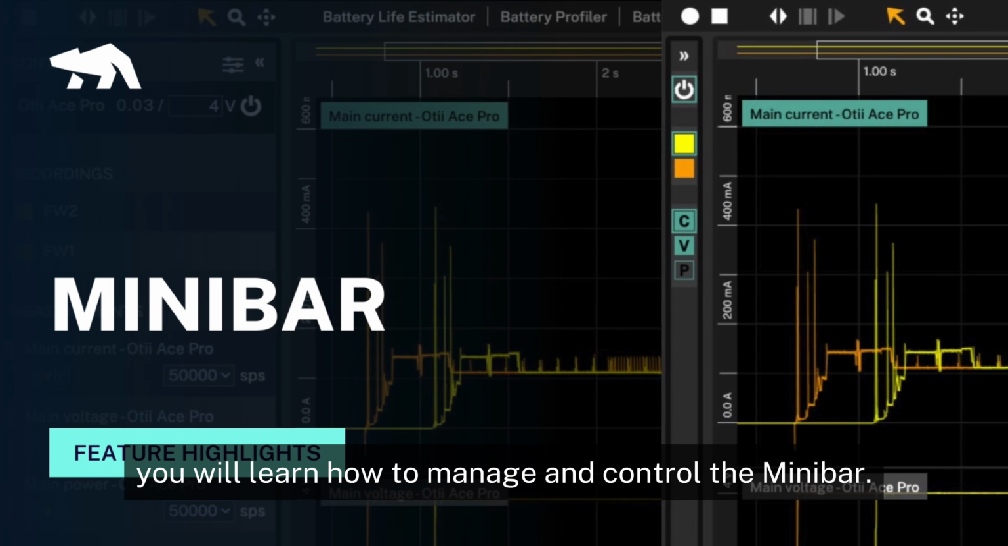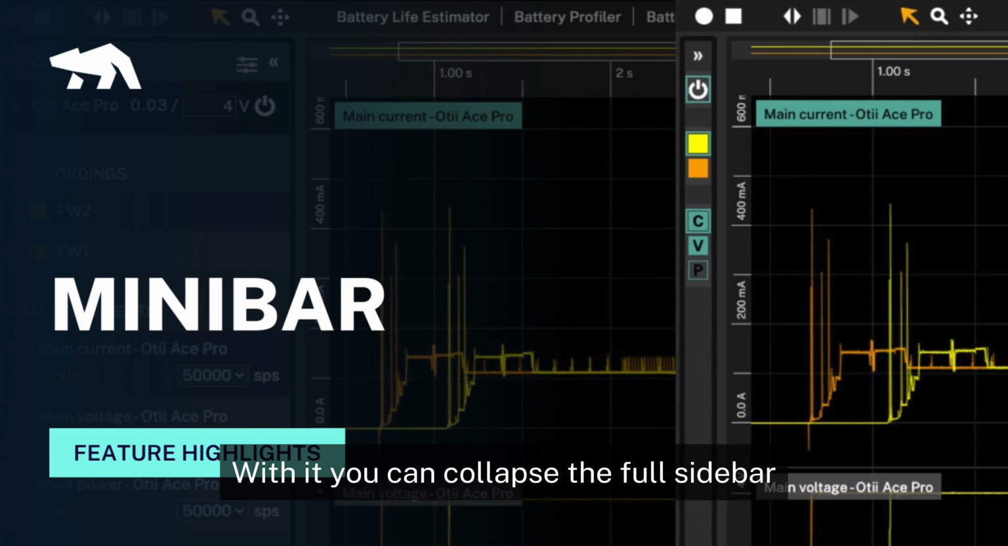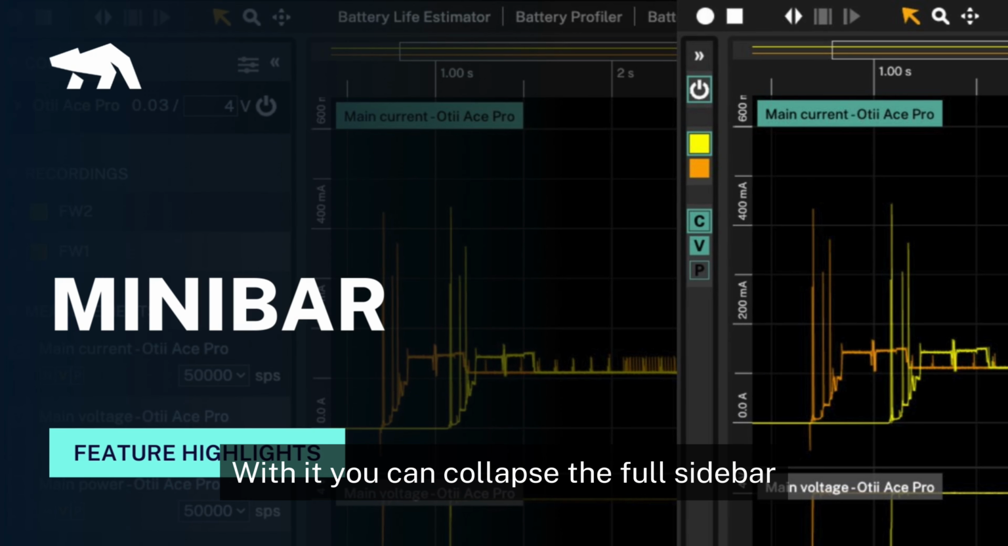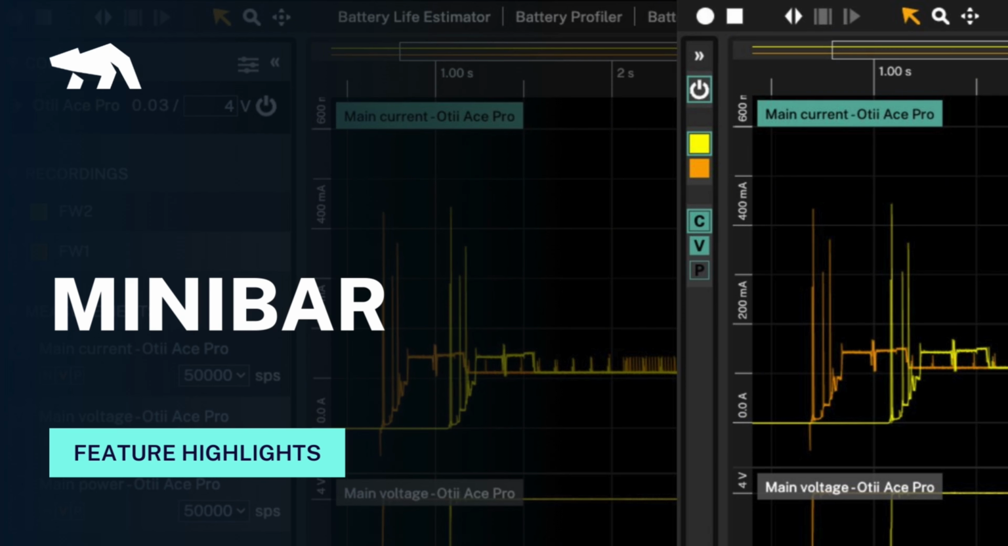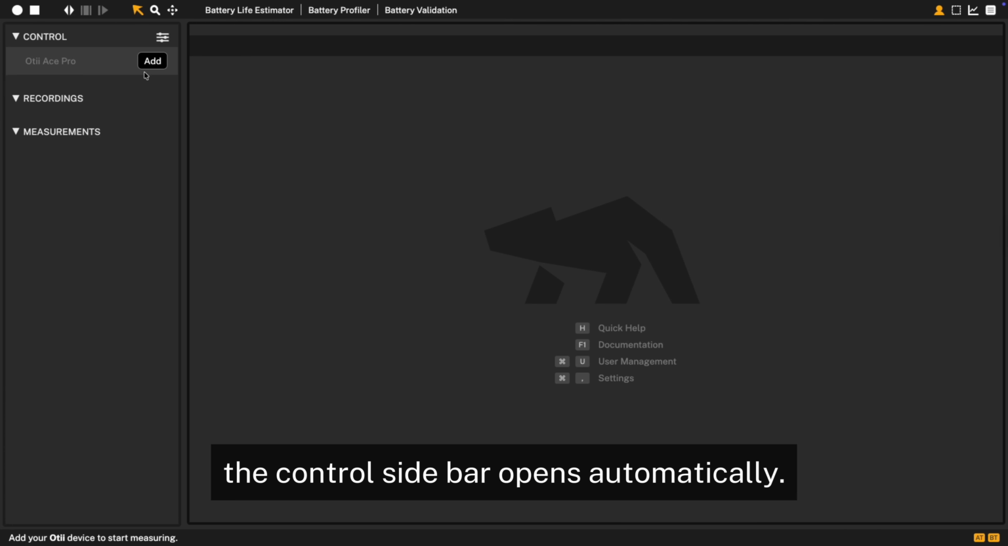In this video, you will learn how to manage and control the minibar. With it, you can collapse the full sidebar to keep only the essential controls visible, so you can stay focused on your data. When an OT instrument is added to the project, the control sidebar opens automatically.